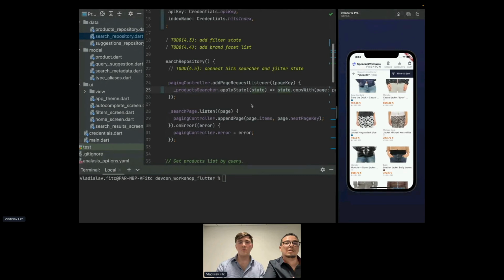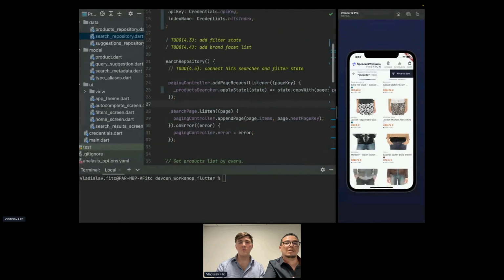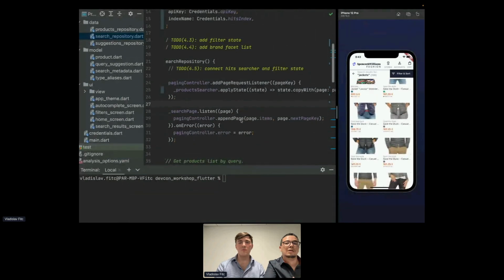Add the query we got from the autocomplete to the searcher, display the list of results, and add the logic to update and request new pages to add the infinite scrolling behavior to the app. The Algolia search is so fast that you don't see the loading spinner. It just works smoothly. All right, that was it for this part.